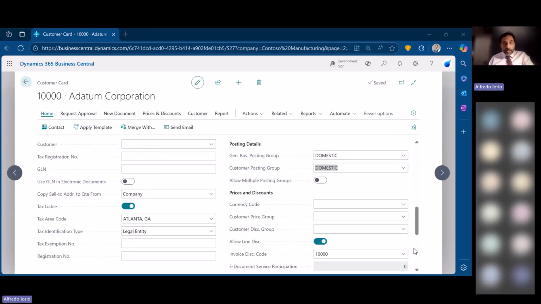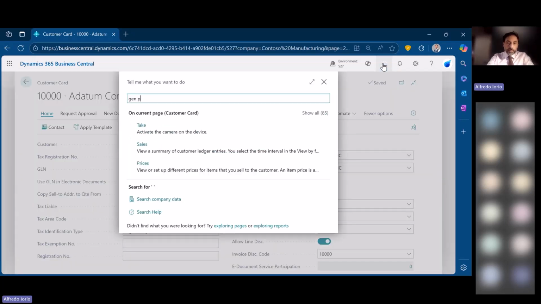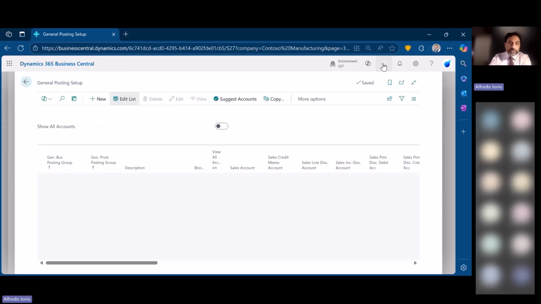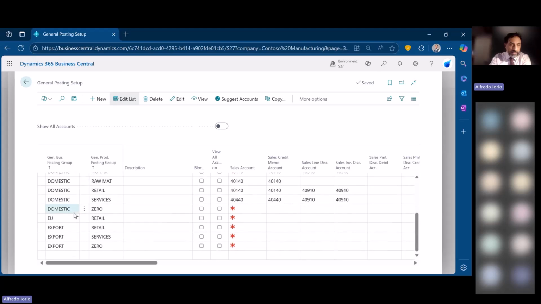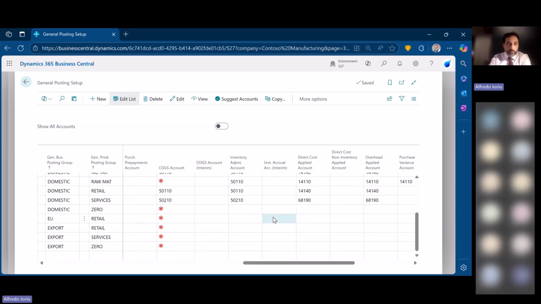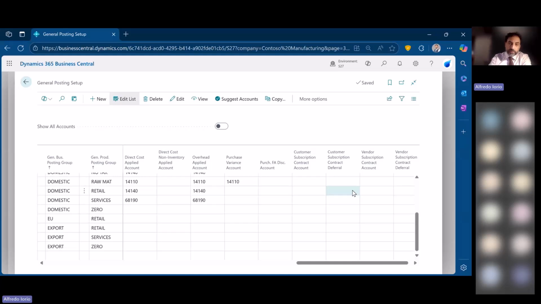So this is really about the first part: posting setup, posting groups, and how they actually work. Let's go back to the posting setup now, because you can see general. If you open the general posting setup, as I showed you before, we have domestic, EU, and export, and the combination of product. And we have sales, we have purchases, and then the last part is about inventory, and then we have variance, and then lastly, the new accounts introduced by the subscription module and revenue recognition.